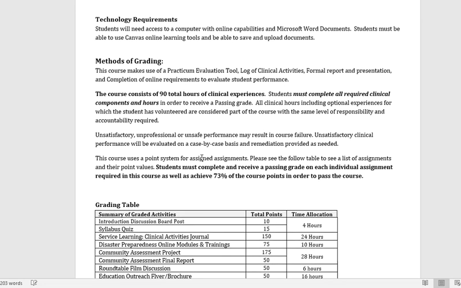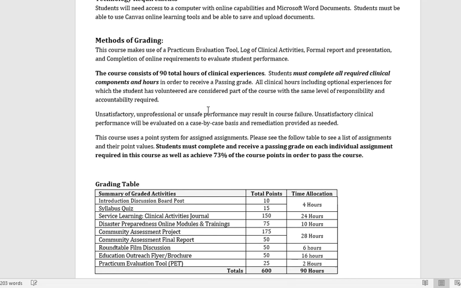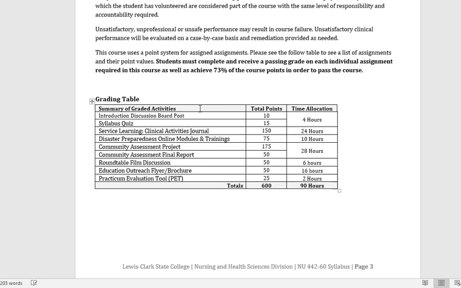Okay, methods of grading. This is pass-fail. You have to complete all required clinical components and hours to receive a passing grade. So you can't say, oh, well, I've got enough points, I get a 73%, I'm not going to do that project or that assignment, because you have to complete all of them in order to pass the course. Okay, and so here's just a little grading table. So there's a total of 600 points and 90 hours for this course.